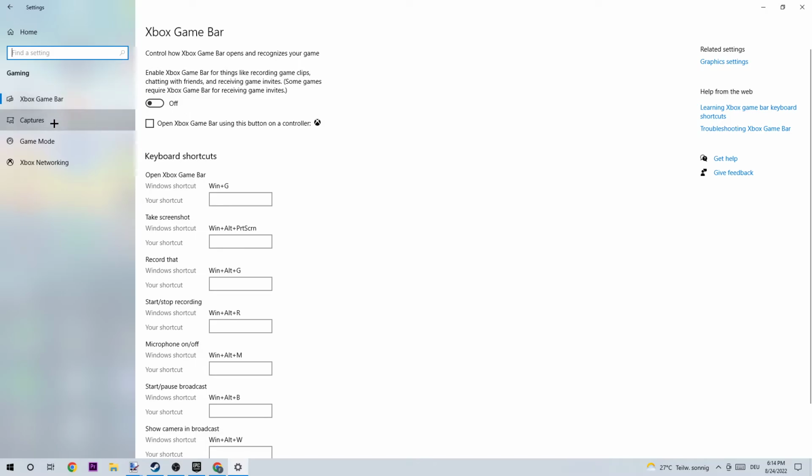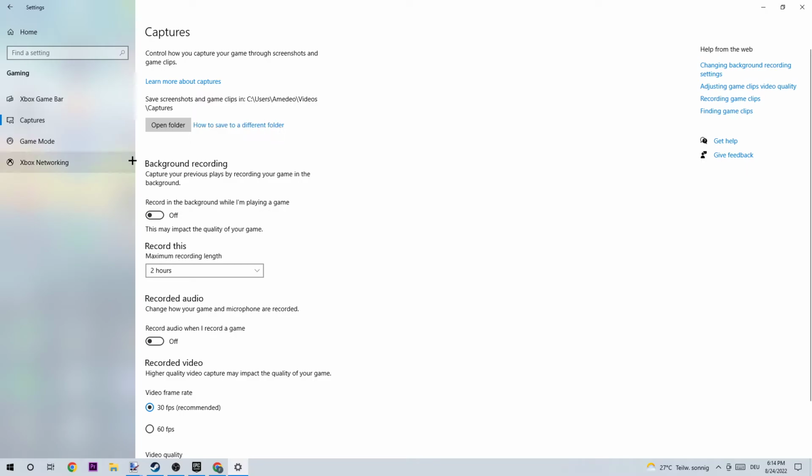Next step is gonna be to click onto captures and go to background recording, as well as going to record in the background while I'm playing a game, and turn this off. Especially if you have this on without noticing it, you will record every single game for at least 2 hours, and this will impact your performance heavily, especially on bad PCs. So guys, if you want to record something, you're probably not gonna use Windows for that. So either way, you're gonna turn this one off and come back once in a while to check if this really is turned off. So next step is gonna be to click onto game mode.